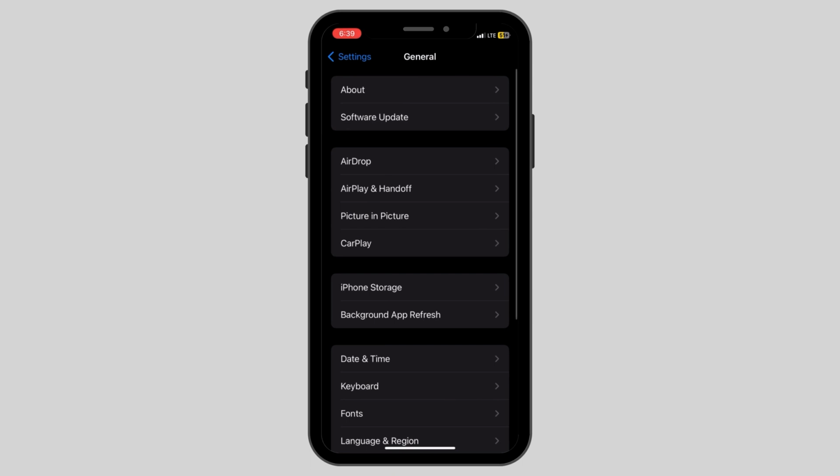And after updating to the latest software, you can go back to the Sound and Haptics option again, and there you see an option called Default Sound Settings. Just click on that, and that is simply how you can easily change the default sound in your iPhone devices.